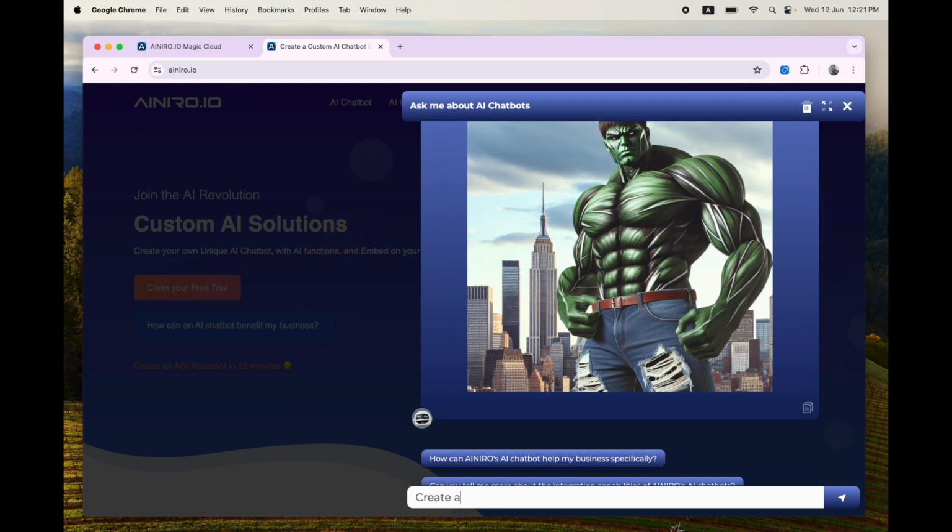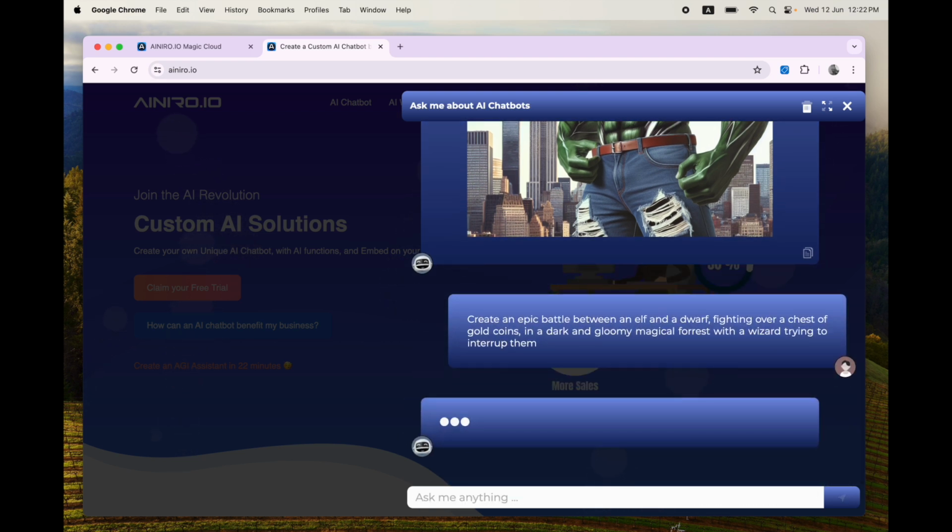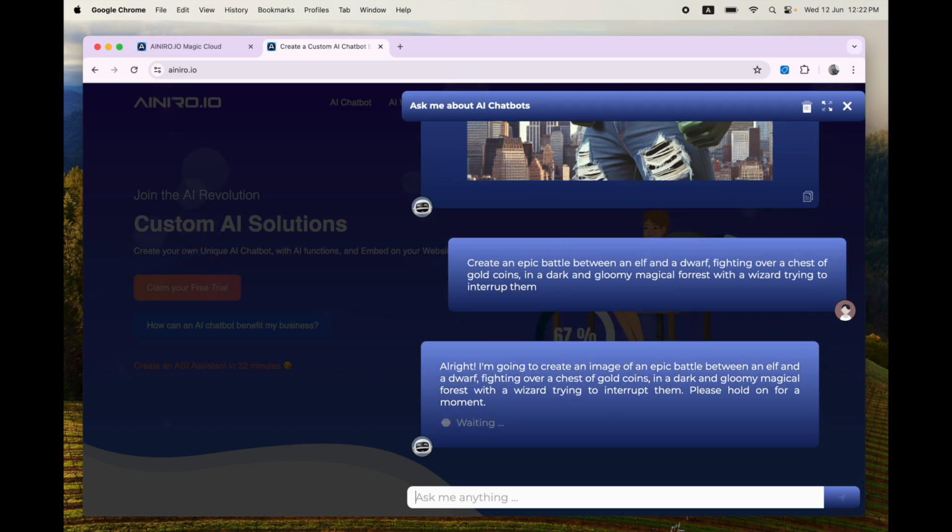Create an epic battle between an elf and a dwarf fighting over a chest of gold coins in a dark and gloomy magical forest with a wizard trying to interrupt them. Well, spelling error, doesn't matter. Let's see what it comes up with.